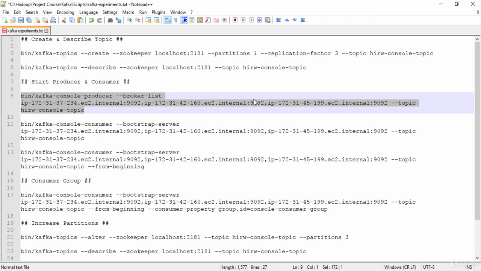Producer will reach out to the brokers in the list to get information about the topic, partition information behind the topic, and where the leader for each partition is hosted in the cluster. Since we have a small 3-node cluster, I have provided all 3 nodes in the broker list. Next, we need to provide the topic name where the producer will publish the messages. The topic we'll be publishing messages to is HRW console topic that we just created. Let's execute this command and start the producer on node 1.